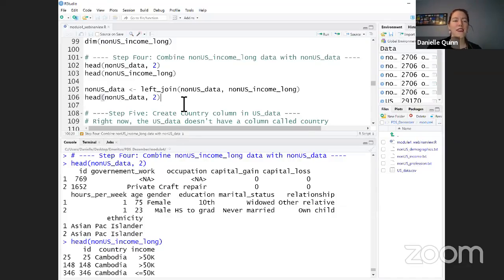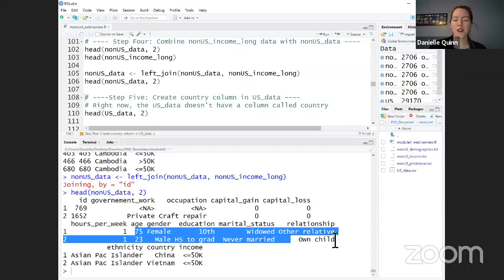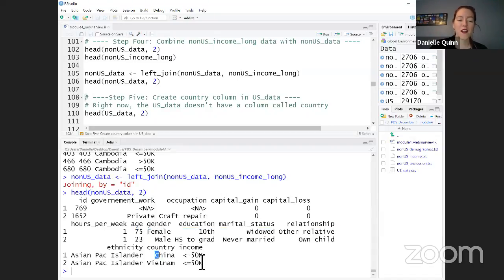And if we look at the head of our new data set, we see that individual number 769, we have their professional data, we have their demographic data. Now you see we also have learned that they are from China and they make less than $50,000 a year. So we've been able to combine all 3 pieces of information into this one data frame. Okay, so we're getting there.